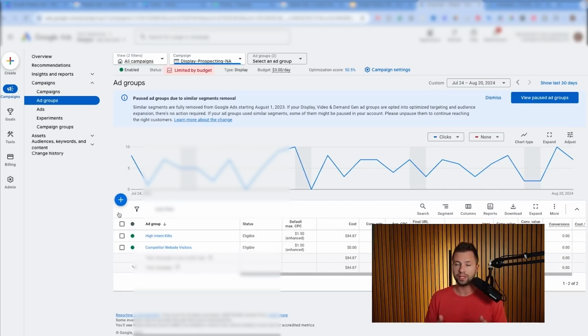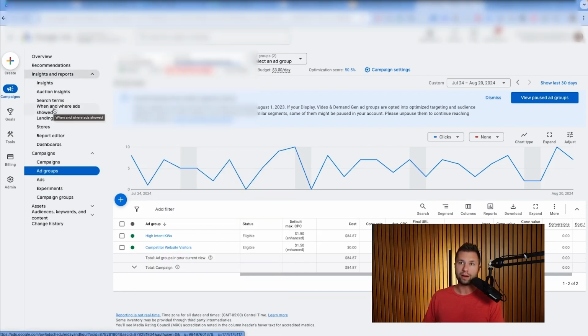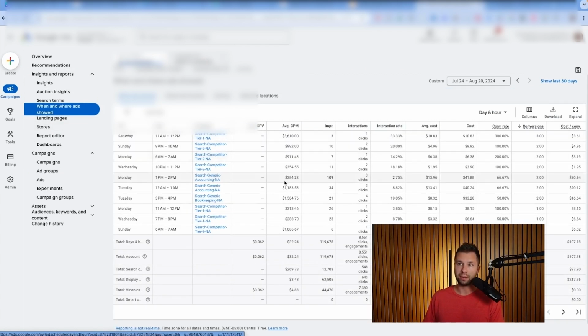Now, one of the first things that you're going to want to do when data starts coming in is analyze which placements you are showing up for and exclude those placements if there are bad placements. And I'll show you what I mean. So inside of this campaign view, we're going to click on Insights and Reports right here, and we're going to click on when and where ads showed. Once you click on that, then you can start to see what time of day your ad showed.